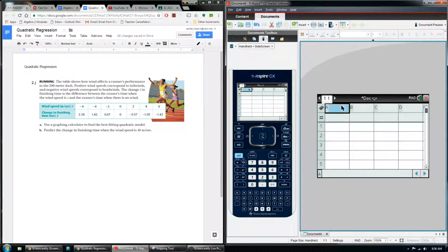So we have the variables S for wind speed and T for change in finishing time, and then we have the data that is provided. So I'm just going to enter that data from the table. And now that I've entered the independent values, I'm going to enter the dependent values that correspond to each.